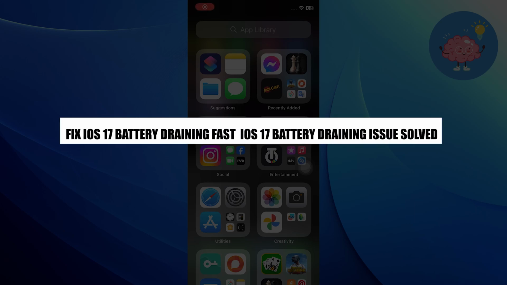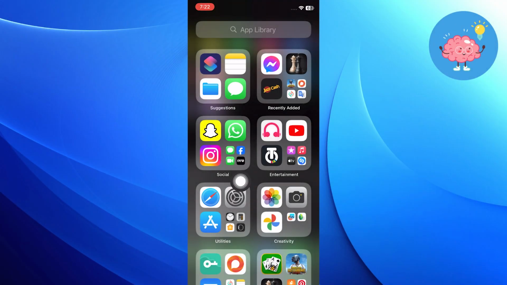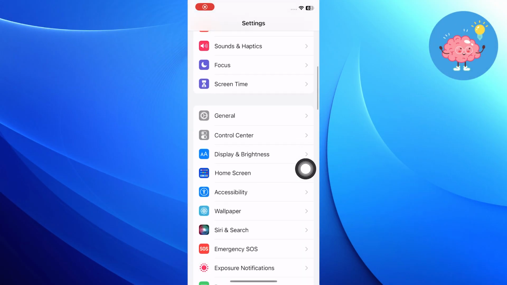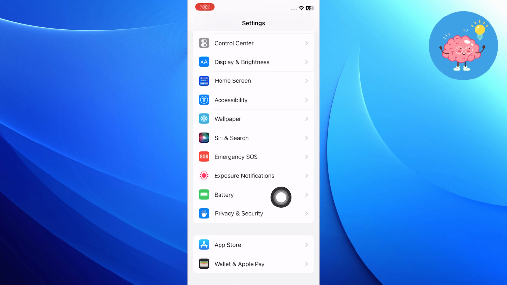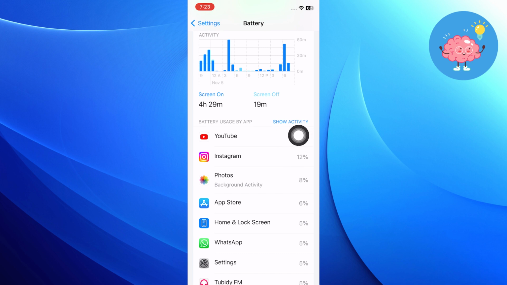Hi everyone, in this video, we will show you how to fix the iOS 17 battery draining issue. So, first of all, click to open up the Settings app. Then scroll down in Settings and choose the battery option from here. From the battery, scroll down to see which application consumes the most battery. As you can see, in my case, the YouTube app contains the most battery percentage.